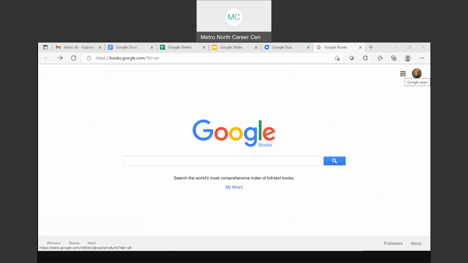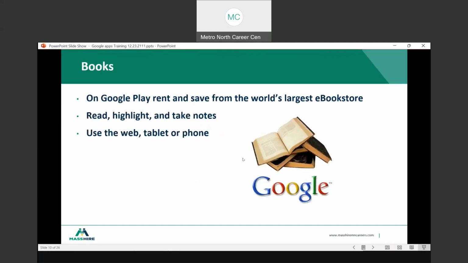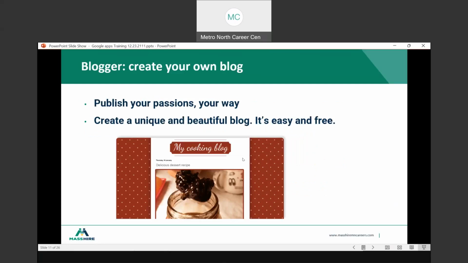But let's go back to the PowerPoint presentation. And remember, you'll get these slides, so you'll be able to see each one of these apps and what's available. Now, the next app is the Google Blogger, where you can create your own blog. So if any of you have recipes or a passion about any topic and you'd like to start writing about it or sharing pictures, you can be a blogger. It's easy, it's free, and where is it? Well, it's part of the Google Apps.